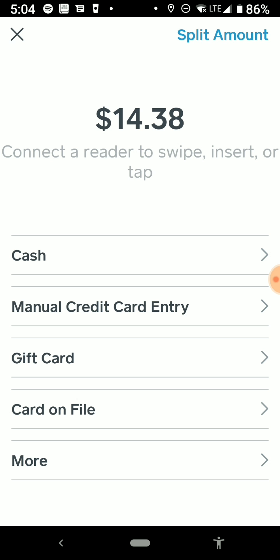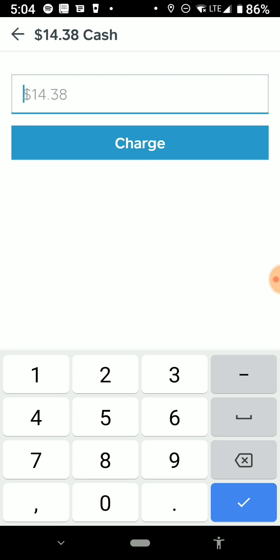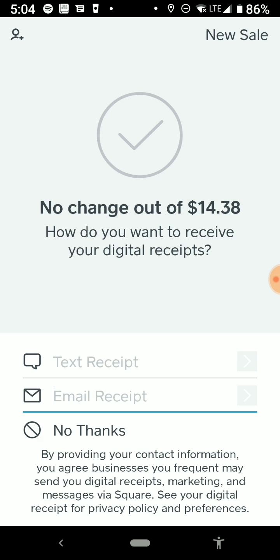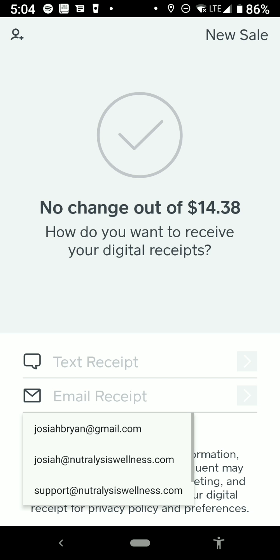Indicate the way you want to process this. Normally, of course, you would probably process with a card reader. For the sake of this demo, I'm just going to process this as cash. So here we go. We're going to charge this. This has completed the sale in Square.